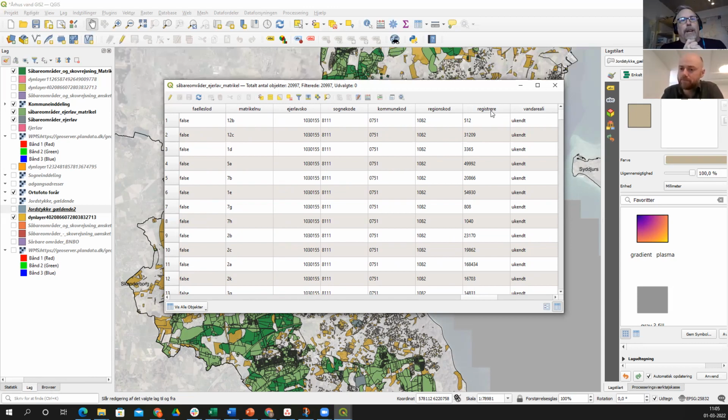Okay, so what we did, yeah, literally cut the boundary where those two layers intersected. So we don't have the entire matricle. We have just the part that overlaps the vulnerable areas. Hey, wait a minute, do we?